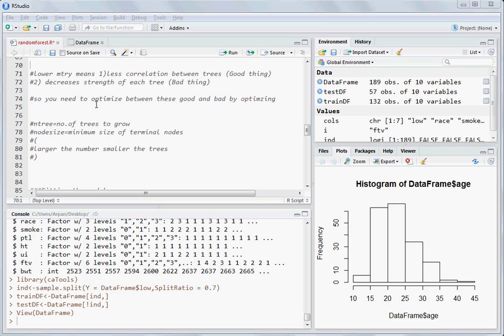Each tree is only taking any 3 variables, so the strength of each individual tree will be very low. That is a bad thing. But less correlation between trees is a good thing, because there will be variety in our 1000 decision trees. So we need to optimize between these two things, a good thing and a bad thing, and this depends on mtry. So you need to optimize the mtry.